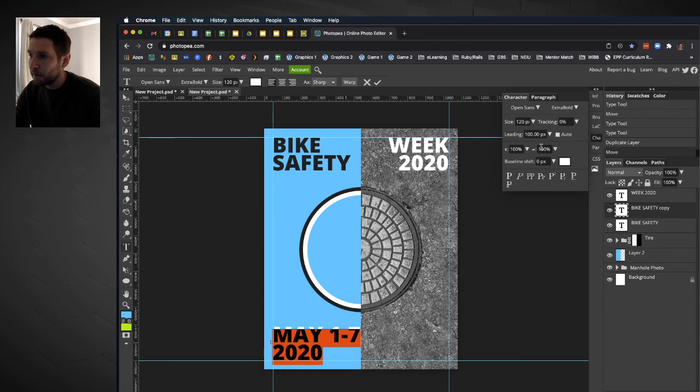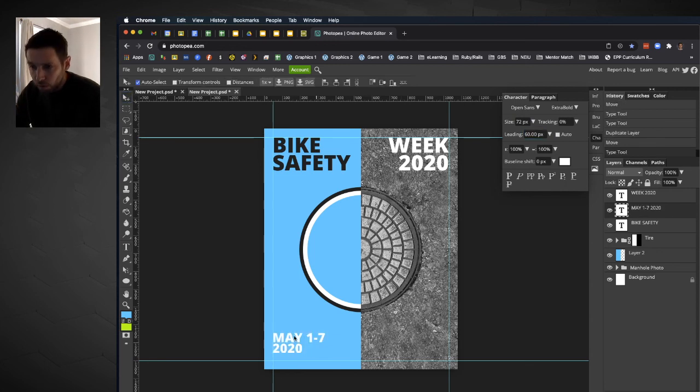I'm going to change the font size. I'm going to set it to auto for a minute, and then I'm going to knock this down to, let's try 72. I think I like that, but I'm going to adjust my leading. I'll knock that down to 60, just to, again, snug everything up. I'll check that, use my move tool, and I'll just position that down in this area.